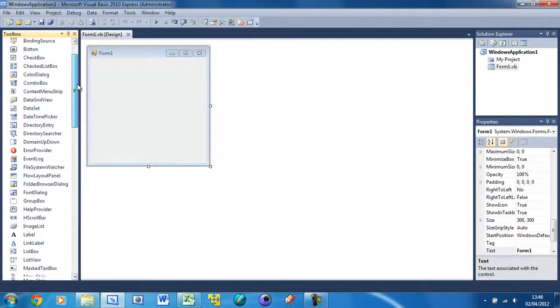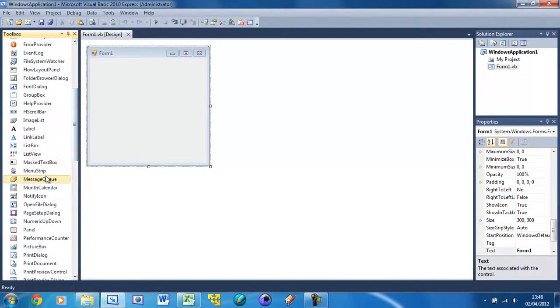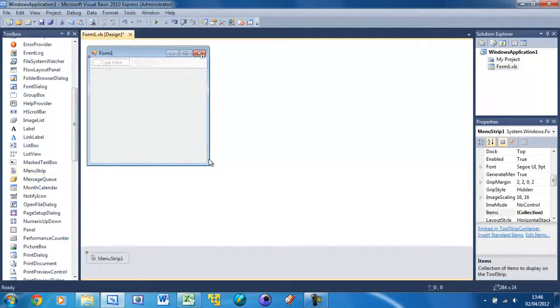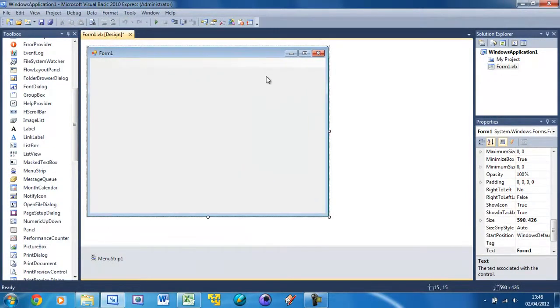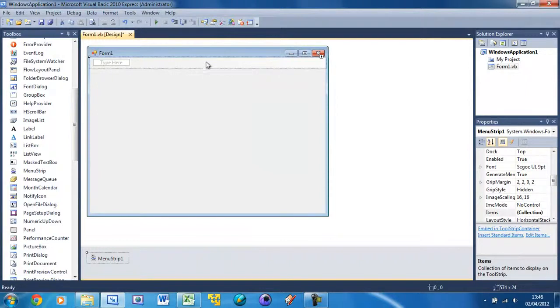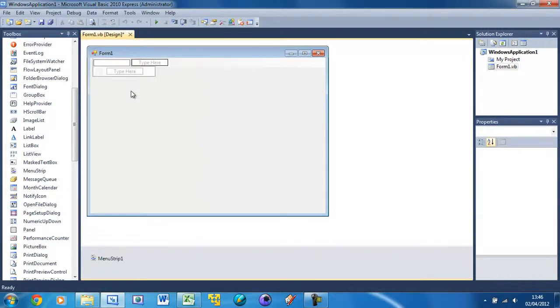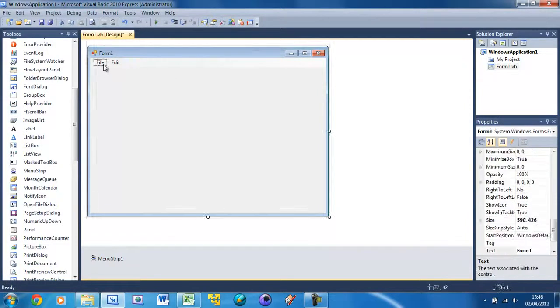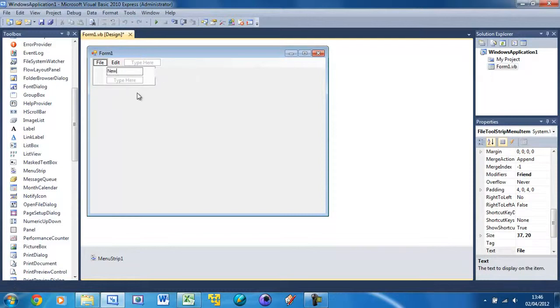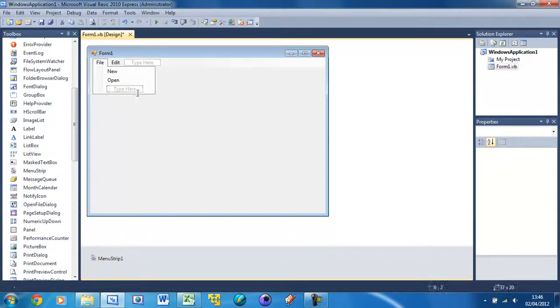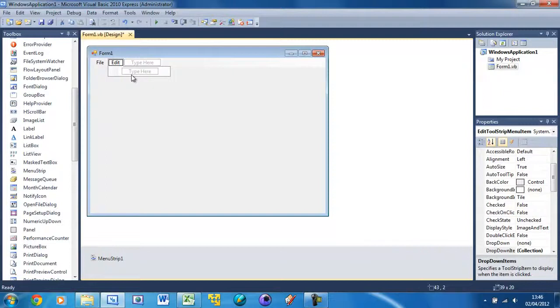So go into your toolbox, and first we're going to start with the menu strip, and it's just there. Drag that in, and there's the menu strip. And we can add items to this. We don't even have to do any code or edit properties and things. We can just type here. So I'm going to do File, and then Edit. I'm just going to put those two for now. And then here we can put like New, Open, Save, Save As, Exit. So like that.